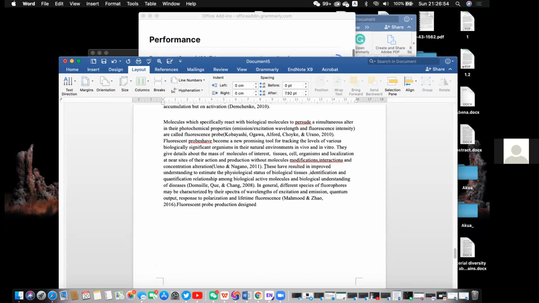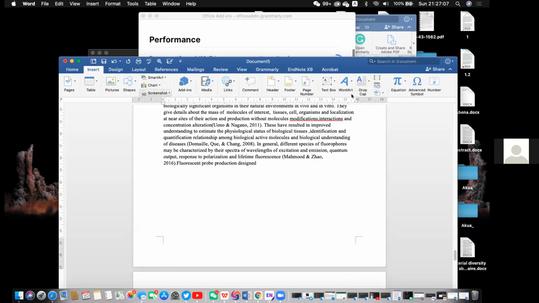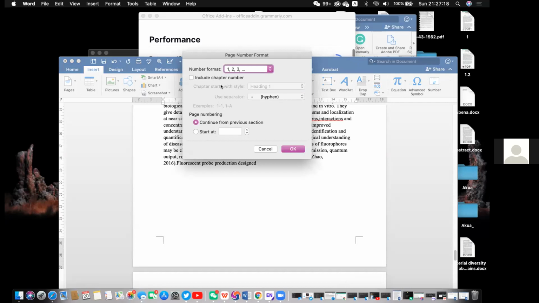So there too, we come down to the end, the last word, we place our cursor there and go back to insert and go to page number. So page number, go to format page numbers. We have the format, 1, 2, whatever, but we are using 1, 2, 3. And then we come to start. Page number, continue from previous section, no, we select start at. So start at 1.